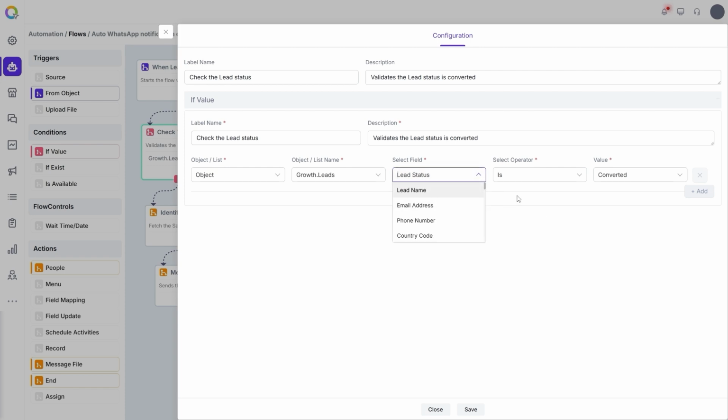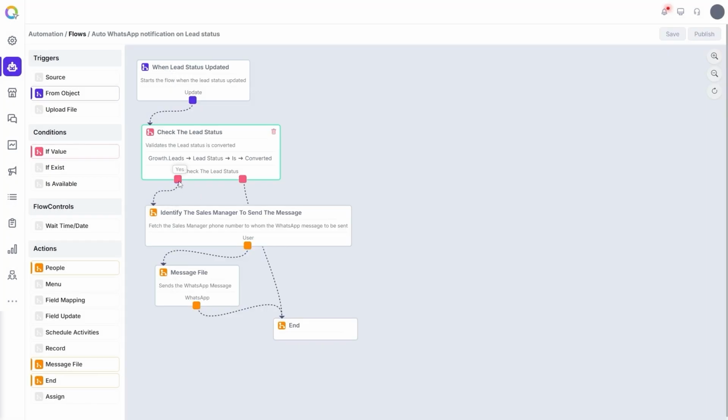Since I only want the automation to continue when the lead status becomes converted, I set the operator to is and value to converted. So, whenever the lead status changes to converted, this condition will be satisfied, and the automation will follow the yes path. If the update happens on any other field or the lead status is something else, it will follow the no path, which will simply end the automation.